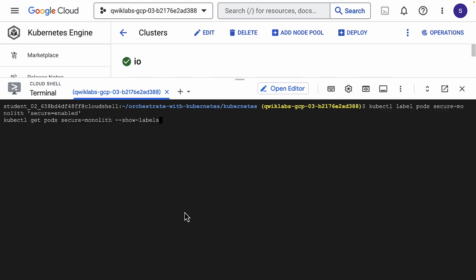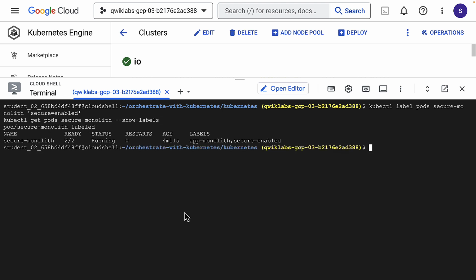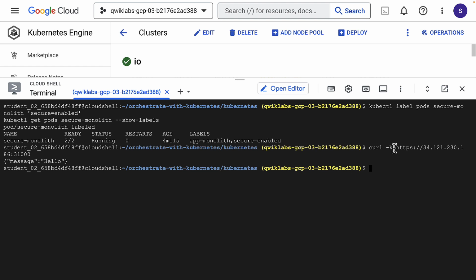So we do that with kubectl label pods, and then let's add the secure equals enable label to our secure monolith pods. And the next command, kubectl get pods secure-monolith --show-labels, will list the pod with all the labels in it. And now we have both of these labels in the pod. Now this pod should be exposed via the service. So let's test it again. And now we get our response.